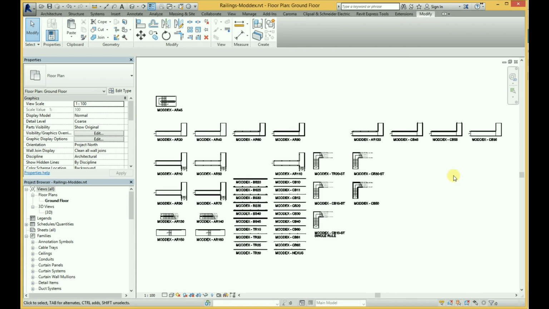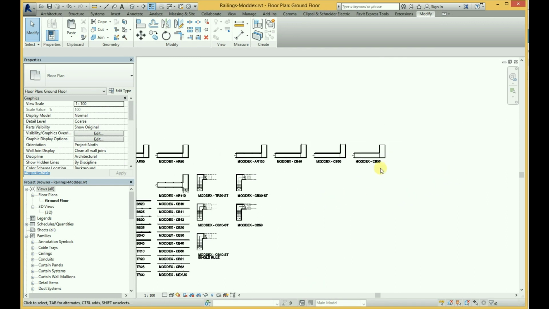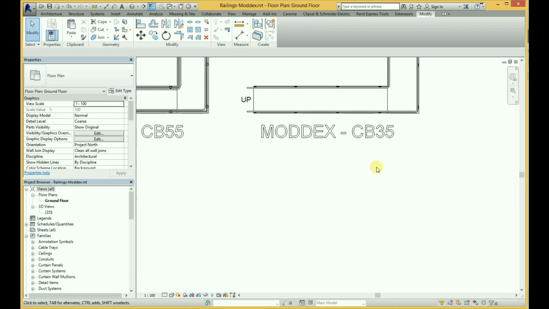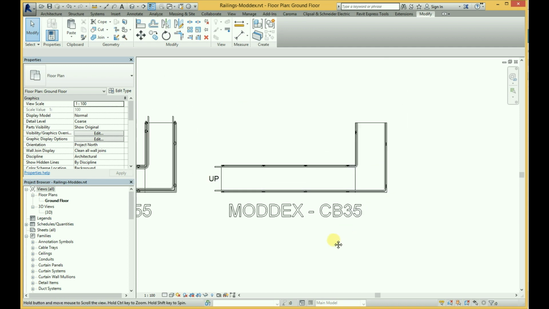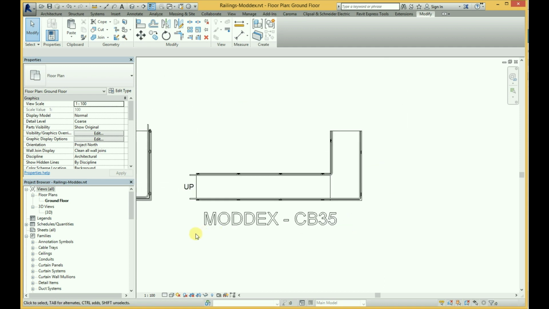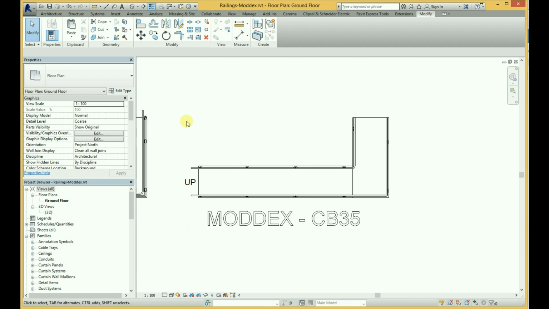Today we're going to have a look at how to create the Moddex CB35 railing system. So the first thing I like to do when we are using the Moddex railings is to investigate the way they've been used in the Moddex railing file a little. A couple of ways to do that.